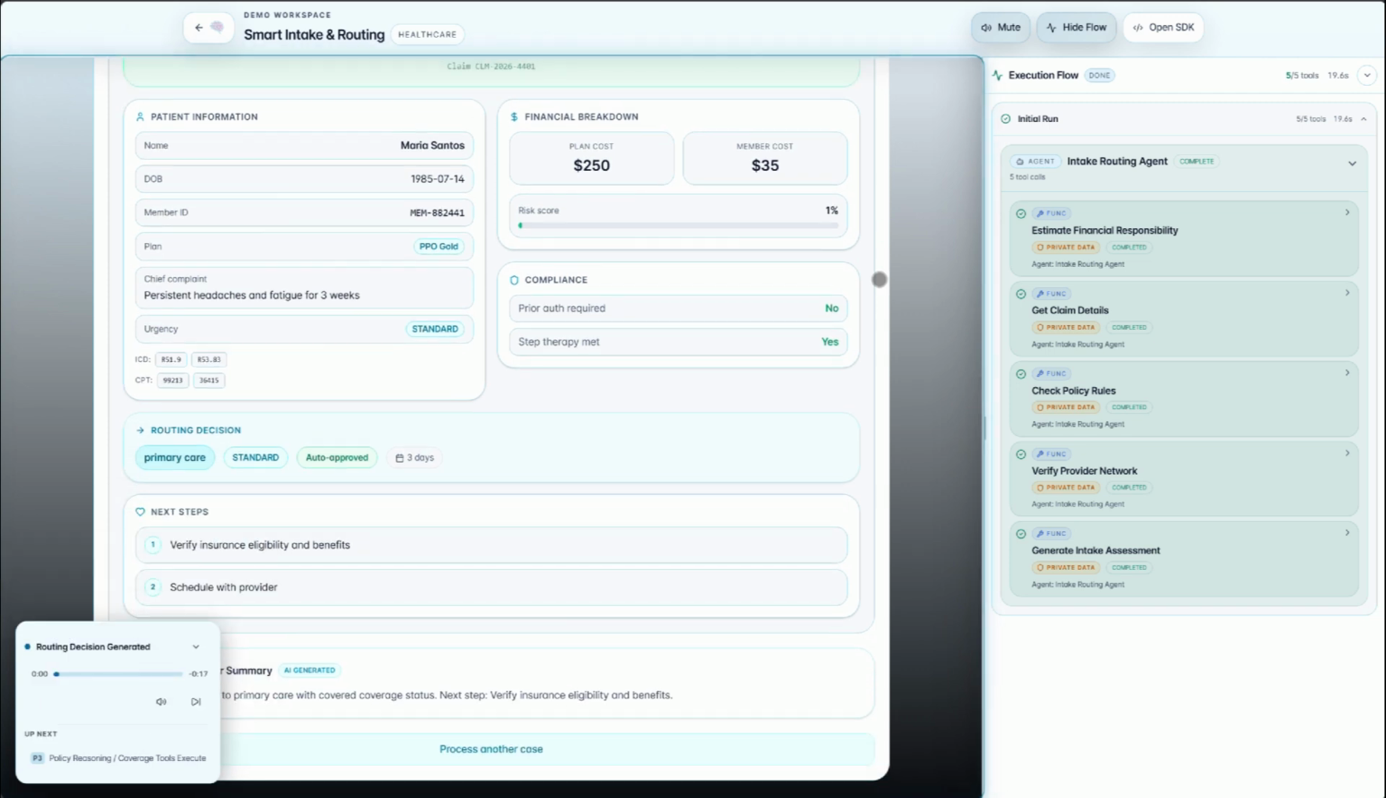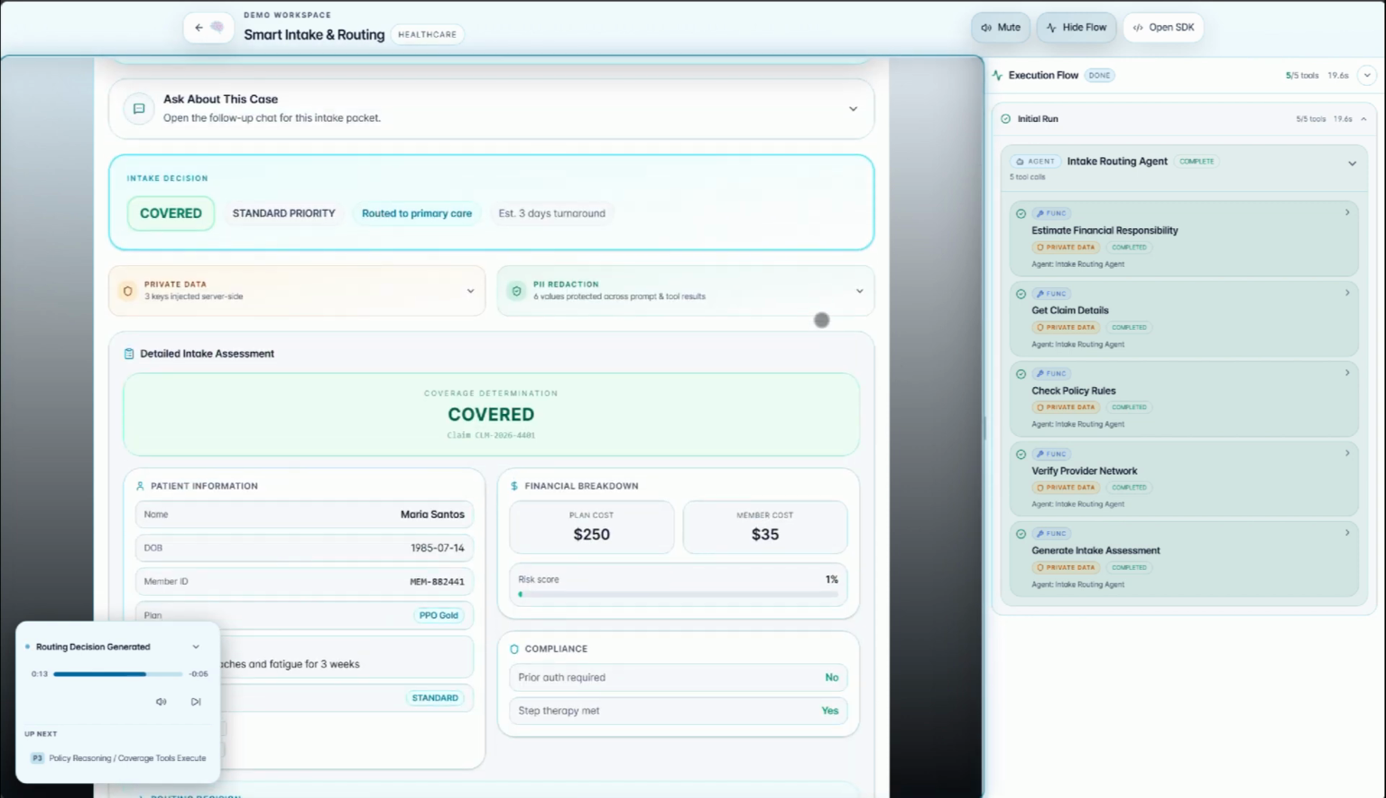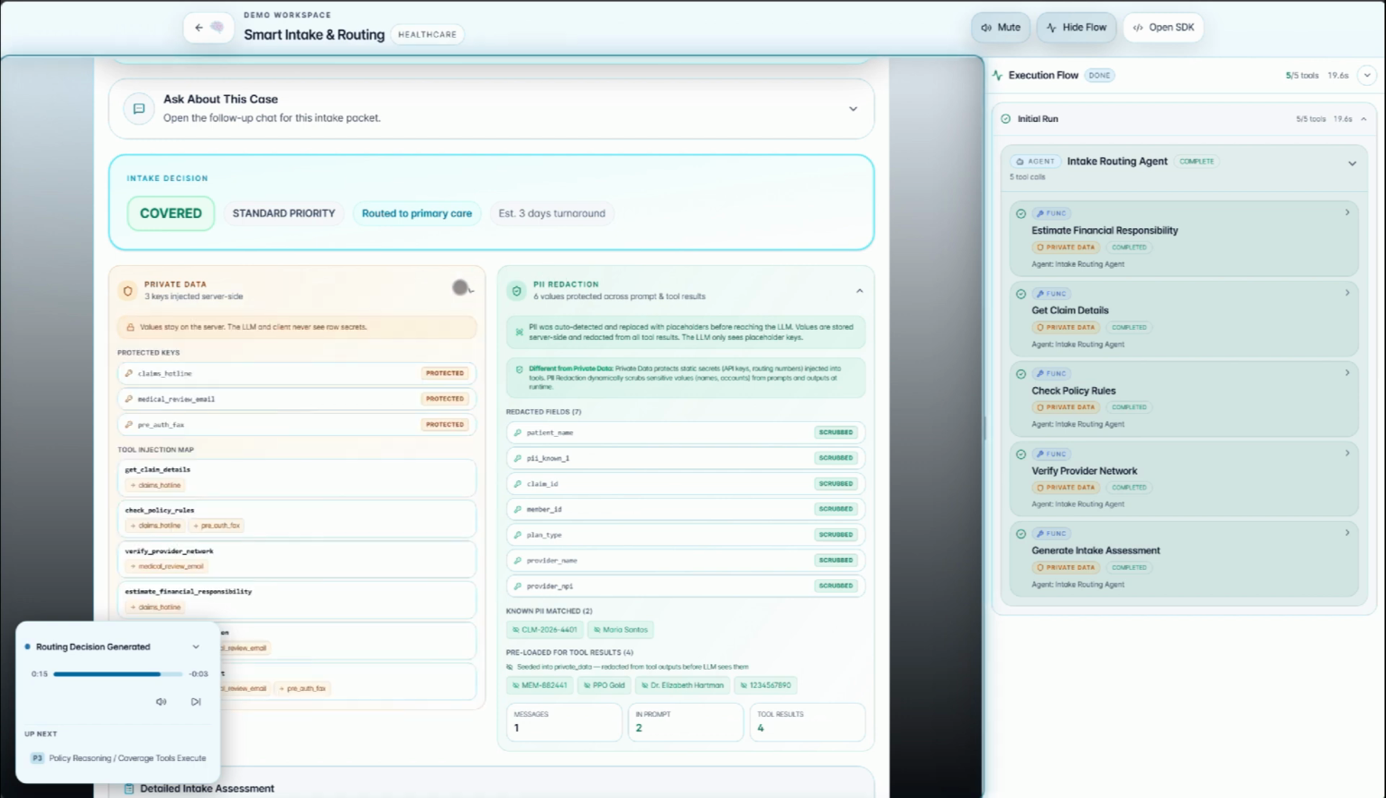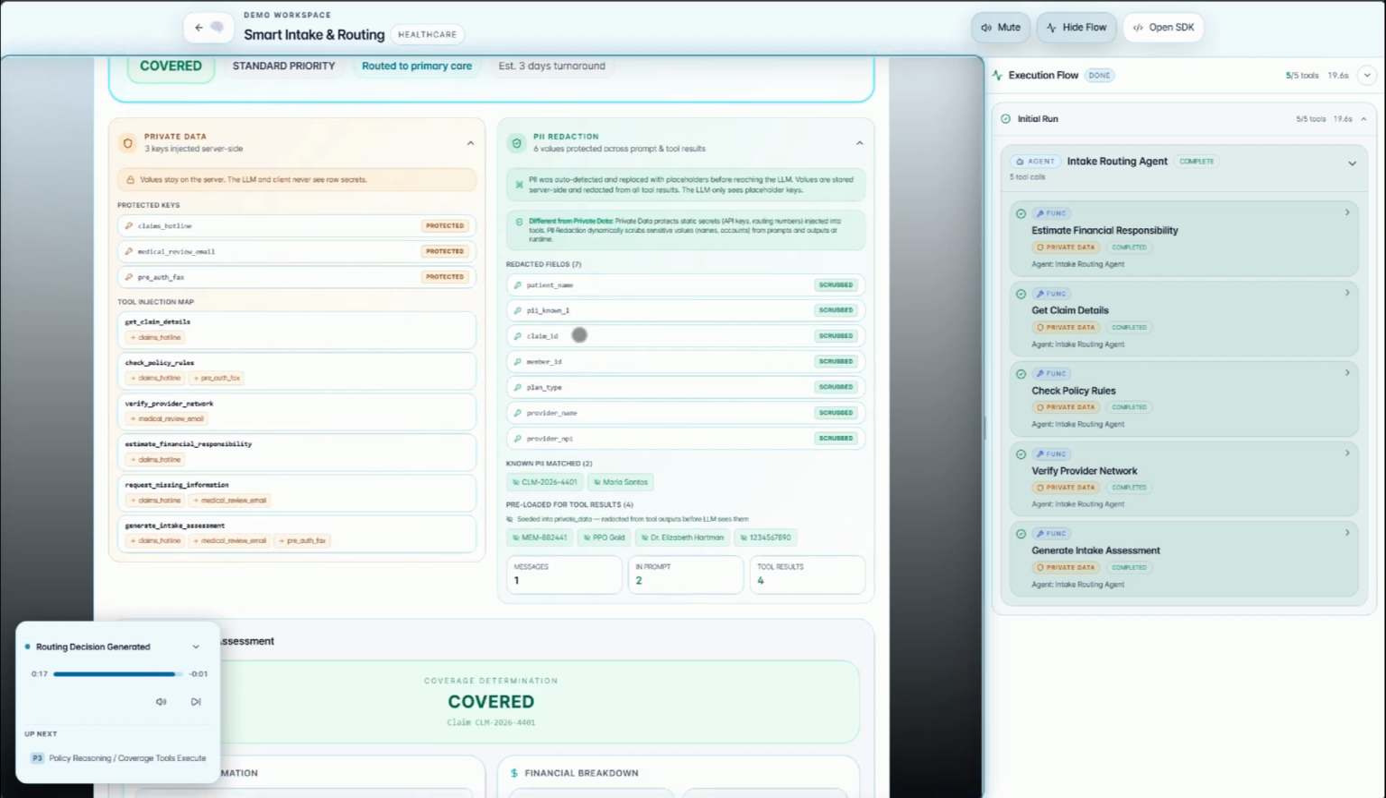And here's the final routing decision. The agent has determined the correct review queue, provided the reasoning, and outlined next steps. This is a typed routing object. Department, review reason, priority, action items. Your case management system can consume this directly. No copy-paste, no manual re-entry.